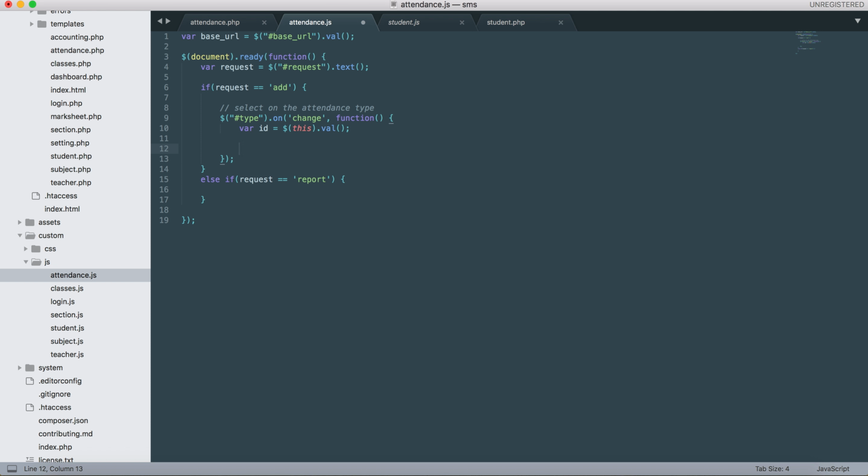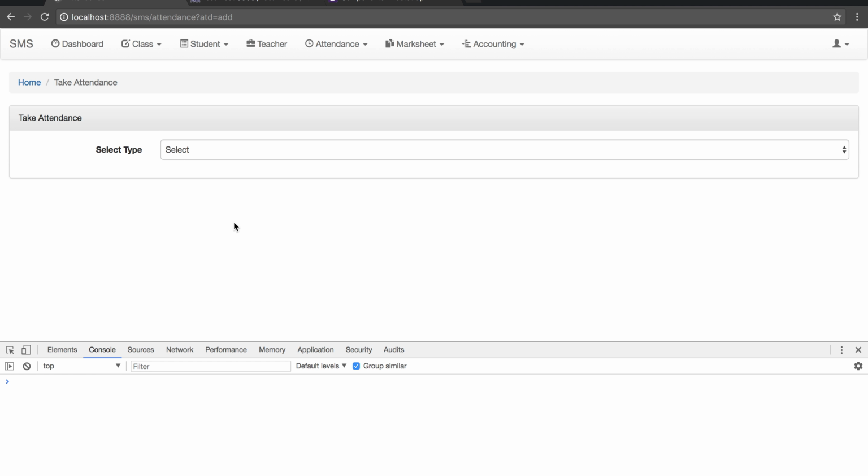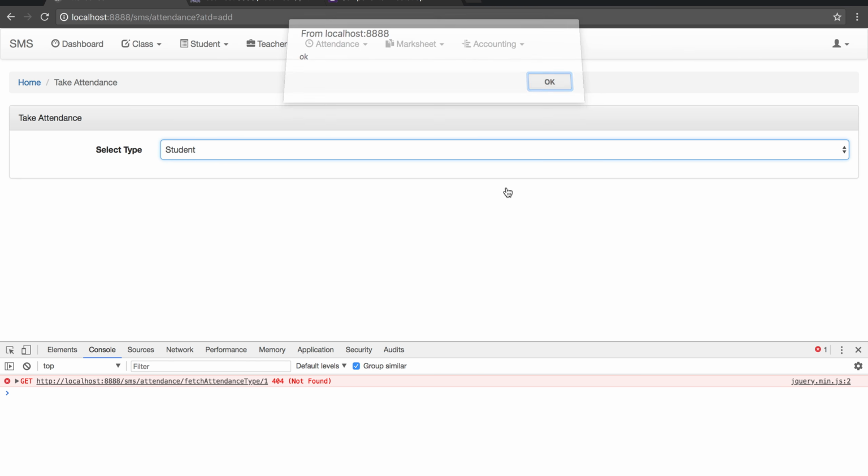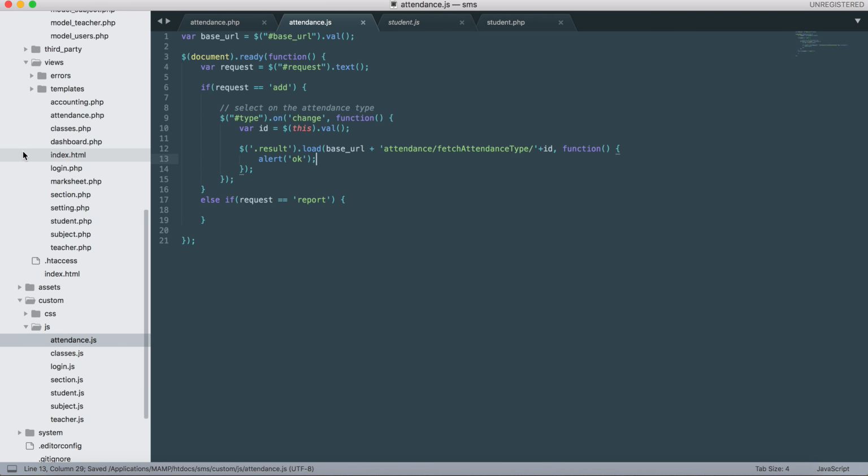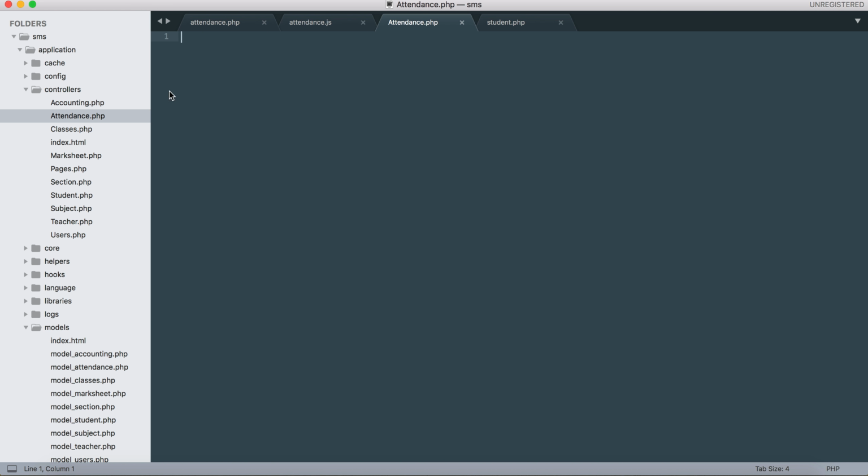So let's go back to JavaScript and just select that element and load this URL, attendance type as fetch attendance type, and give that id, and this is a callback function. If it's fetched, alert. Okay, if you try to select now, I think we won't get anything. We'll get an error because this function is not created. So we need to go back to this attendance controller and create that function.